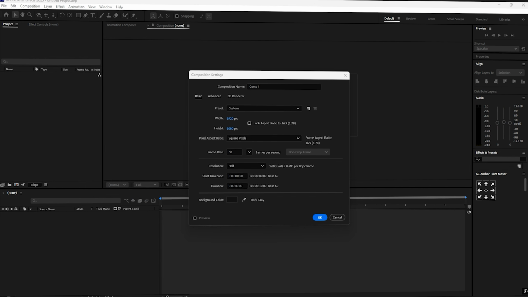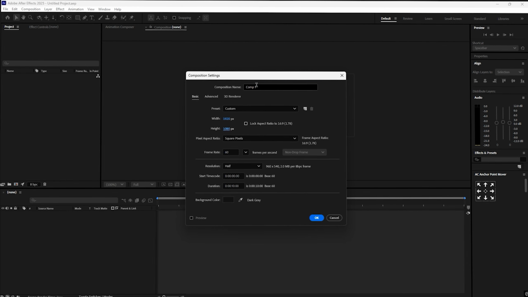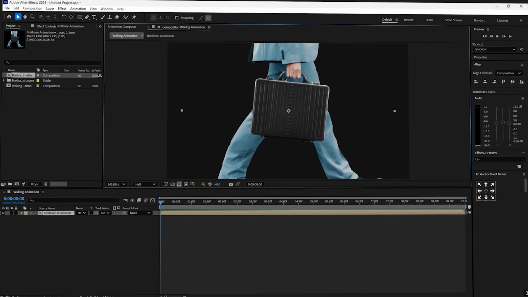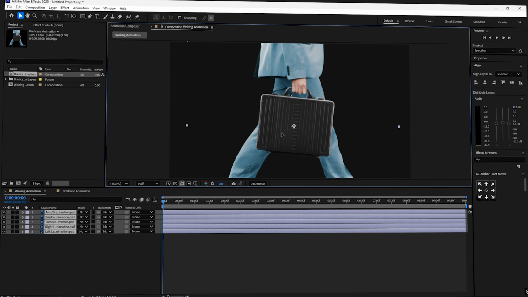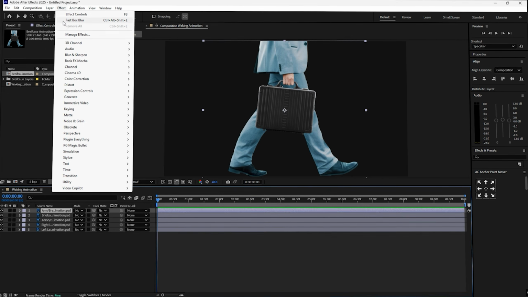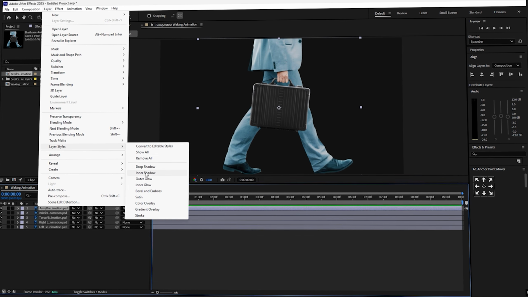Create a composition at 1920 by 1080, 60 FPS and 10 seconds duration. Import your PSD file and make sure that you select editable layer styles. Once it's in, dive into the pre-comp and copy everything into your main composition. Resize it and center the character on screen to keep things tidy. Now let's add a little dimension. Select the top layer and go to Layer, then Layer Styles and Inner Shadow.